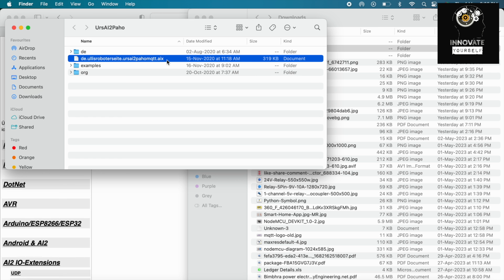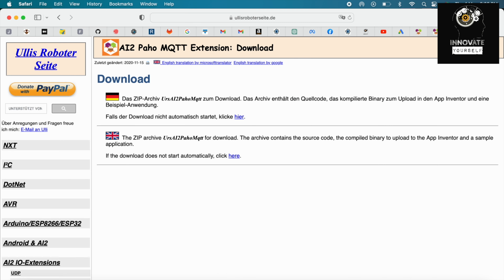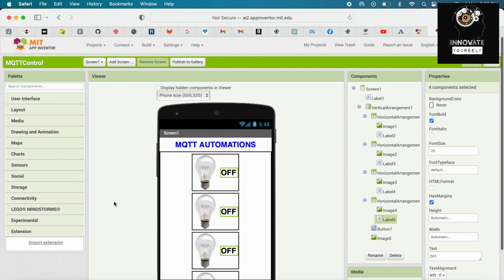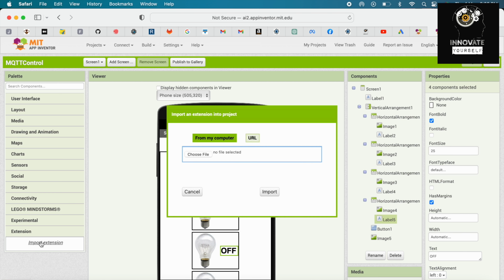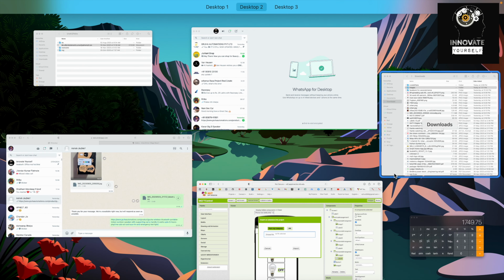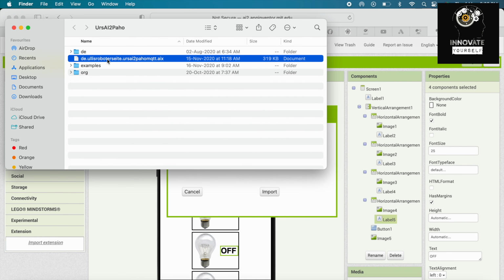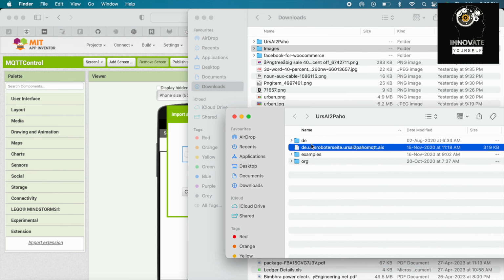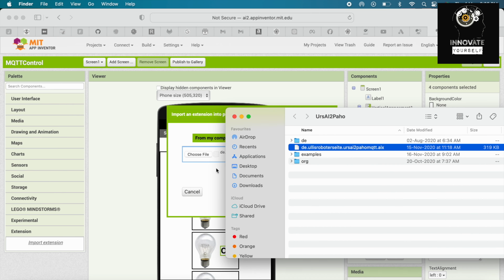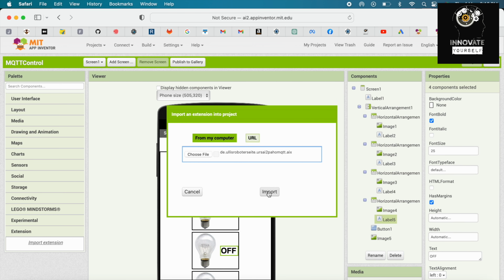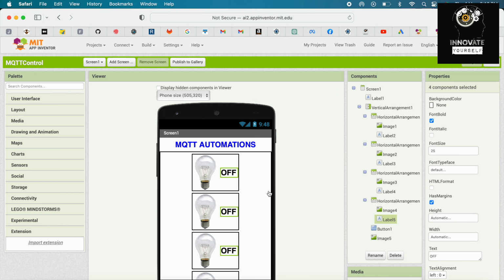Basically where you have to import it, let me show you that. For that, just go back in here into the extension. It is asking you to import extension. Just click on this, and now just open that one. Where is it? This one. Just drag and drop it, right? So it's over here. Just import on it, right?